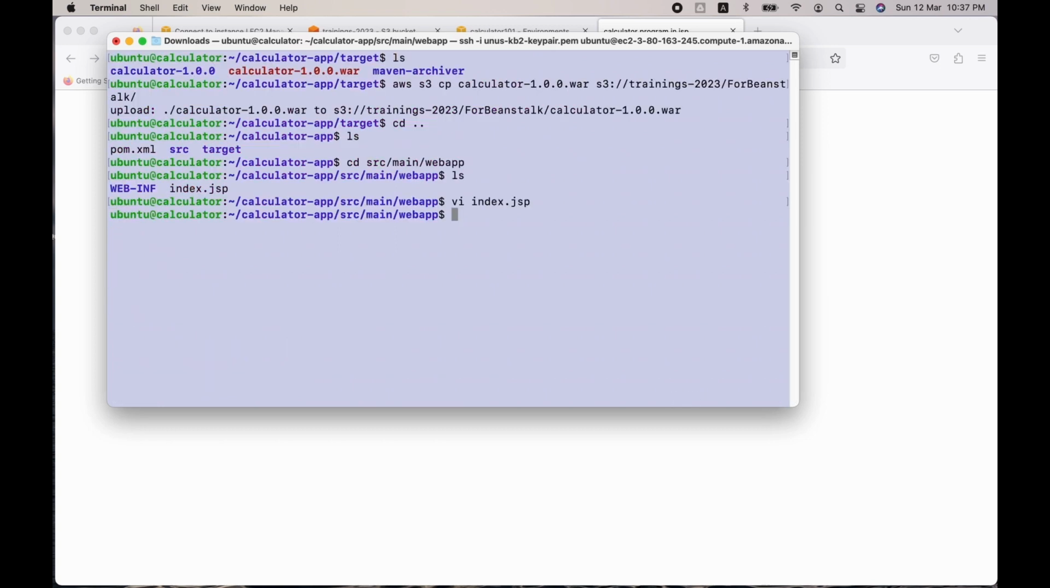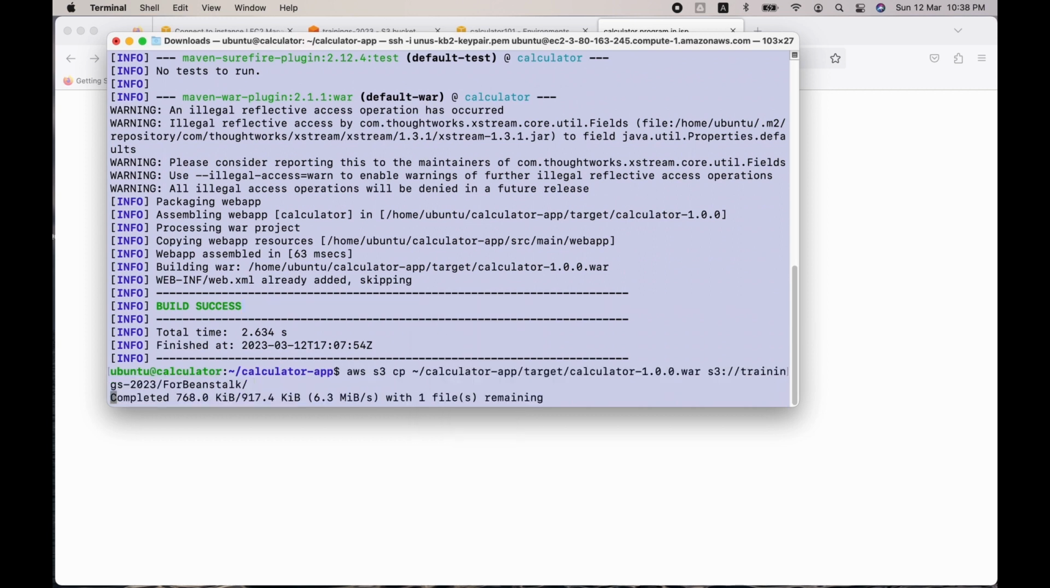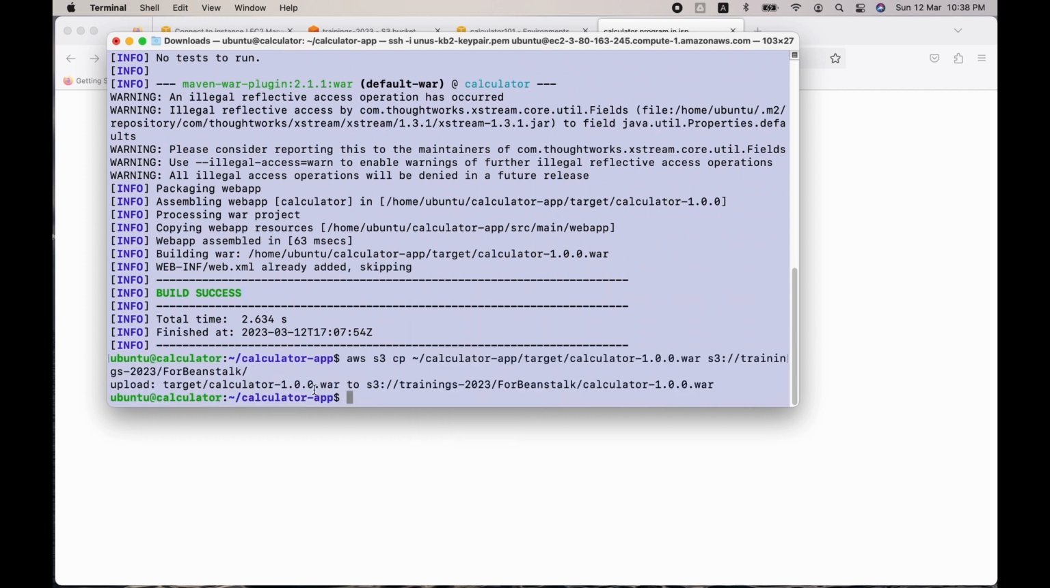I'm saving it. Now go back to the root directory and again issue the command mvn clean package. It should create the war file. Okay, the war file is created. What is next? We need to upload this into the S3 bucket. The command for that is this. Okay, so it is uploaded.